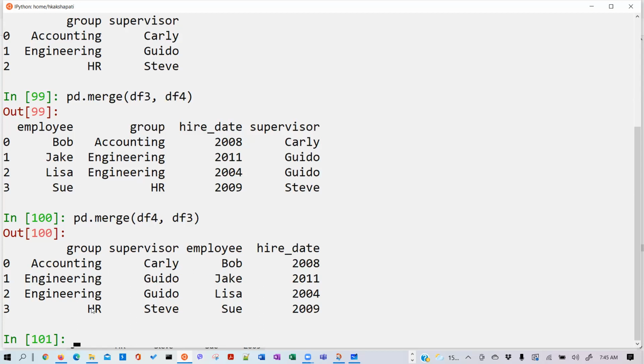The group came, accounting, engineering, HR, Carly, Guido, Steve, Bob, Jake, Lisa, Sue. It's the same data, but just the format is different; we get essentially the same result. We only switched the dataframes, and we get the exact same data, just presented differently. If you examine every row, they are the same. See, Jake, engineering, 2011, Guido. It's the same data.